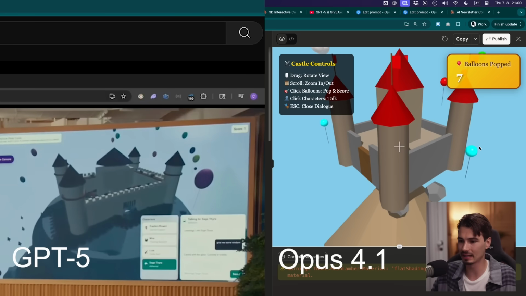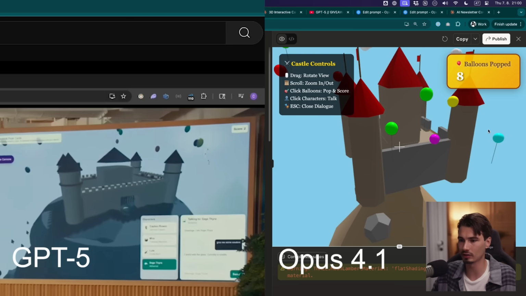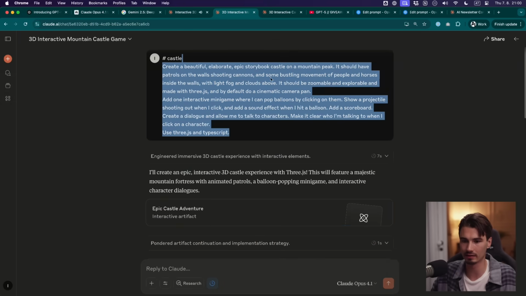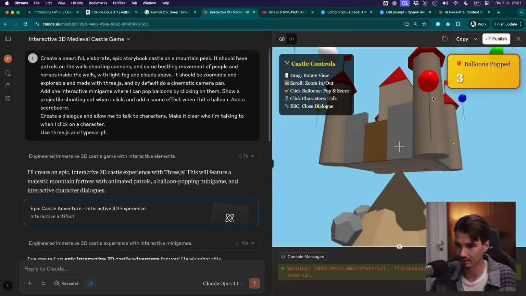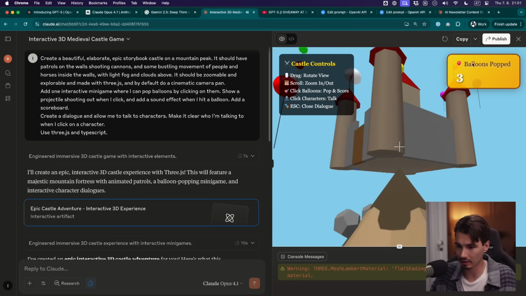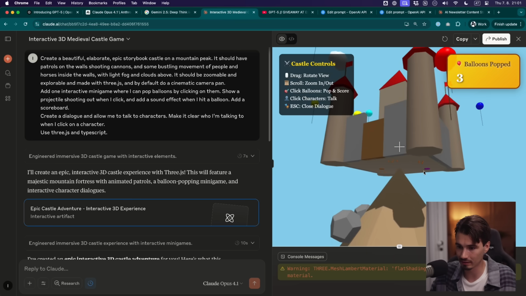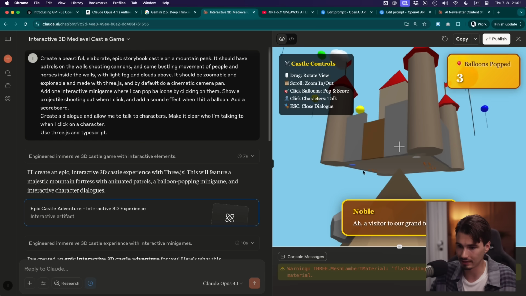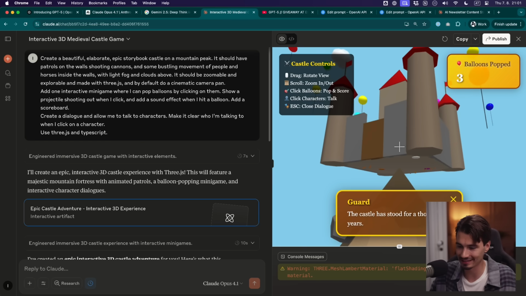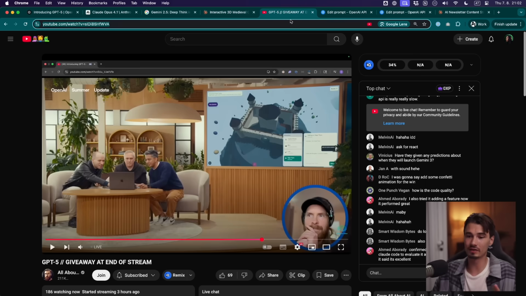I think they did pick an example that it would be exceptional at, but nevertheless, it's clearly better than Claude here. Where are the characters? Are they inside of the castle and I can't see them? Oh, I think it placed them inside, but that's not really... Well, I think these are the characters. Yeah, that's the noble, but that's not amazing apparently. So yeah, GPT-5 does better on this.